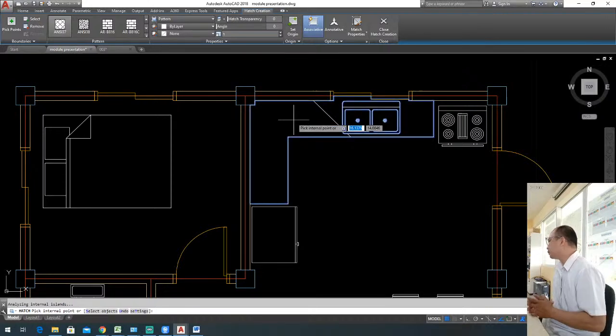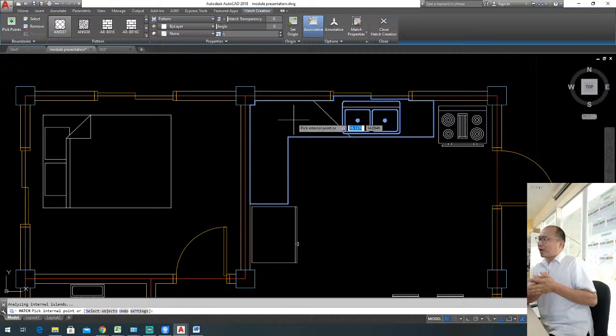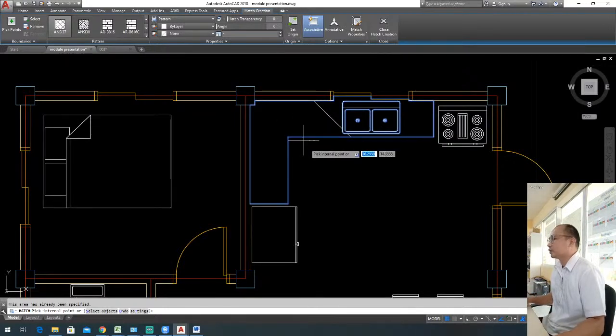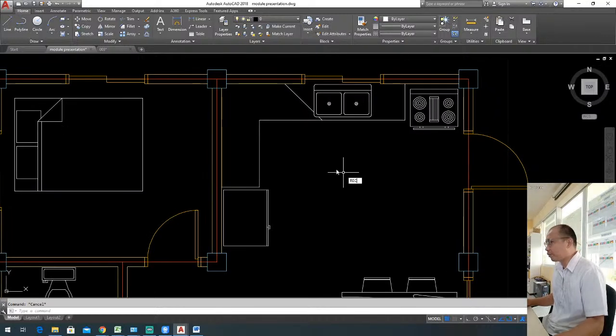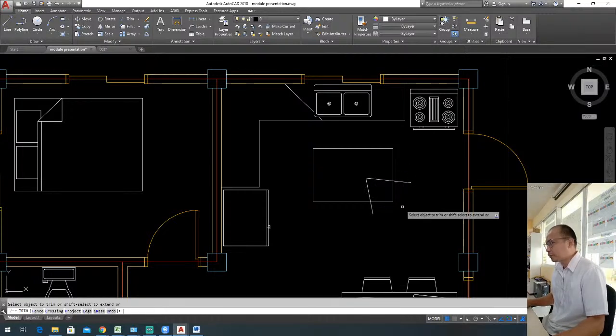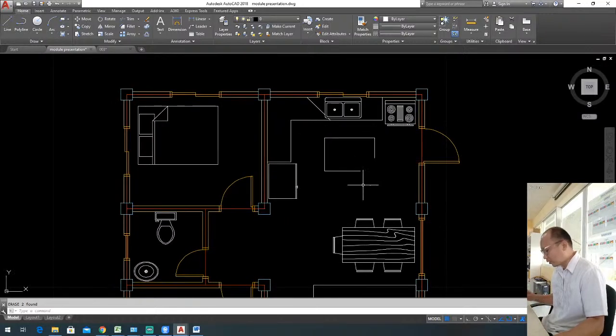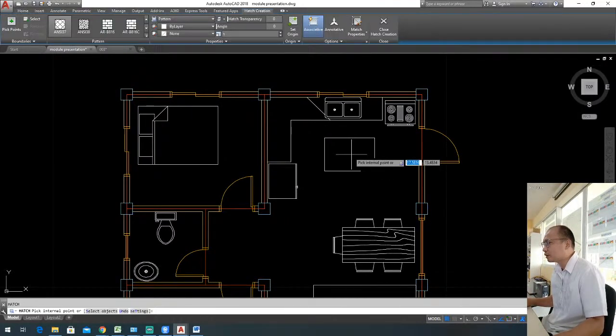Now, a simple reminder when you are going to use hatch is to make sure that the area you are going to pick from is closed. So what do we mean by closed? For example, this part right here, that is closed. Now, that part right there, that is open. This is an open area. So if I am going to hatch this one, I'm going to click.